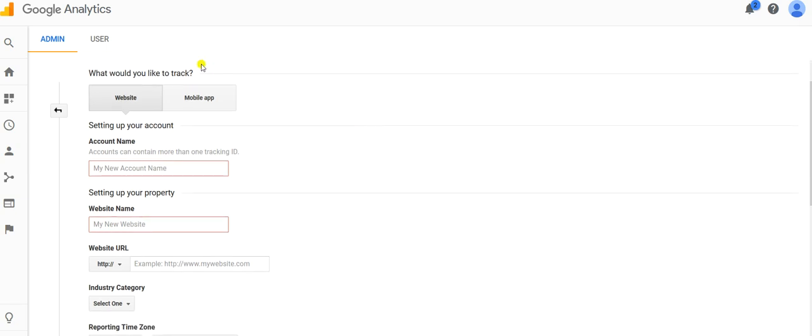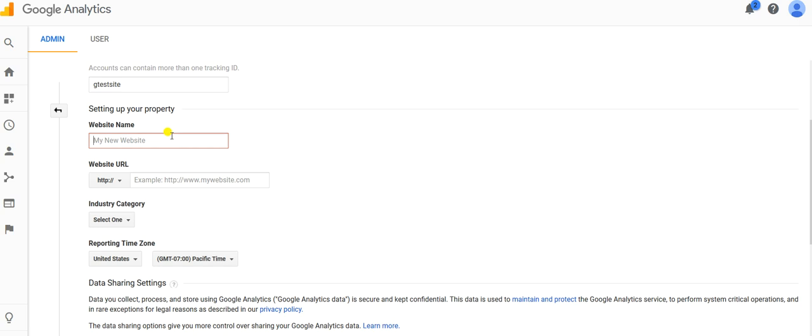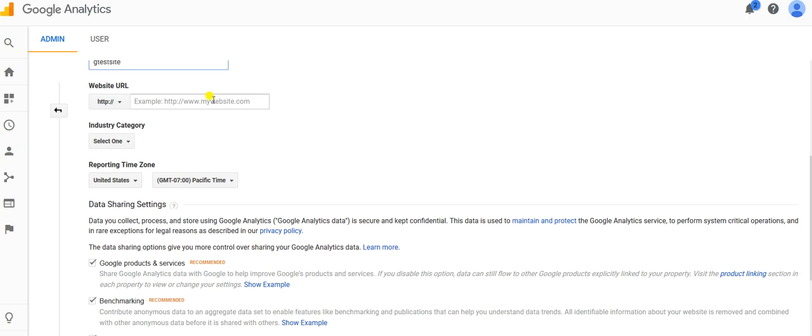Once on the Create an Account page, where it says what would you like to track, just leave it as website. Where it says account name, you can enter the name of your blog. I'm going to enter Test Site because that is the blog where I'm going to install the analytics code. Where it says website name, again, I'm just going to enter the name of my blog, Test Site. And where it says website URL, just enter the URL of your blog. So www.gtestsite.co. And from here, where it says HTTP or HTTPS, if your blog is on a secure domain, choose HTTPS. If it's not, just leave it as HTTP.